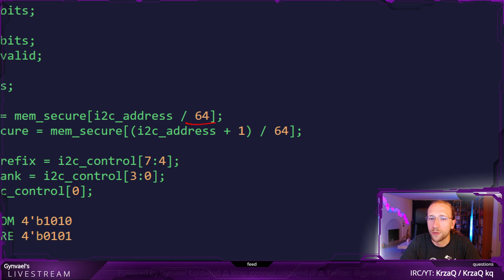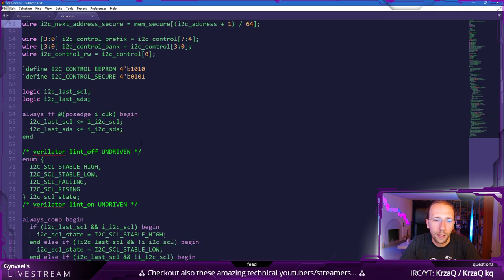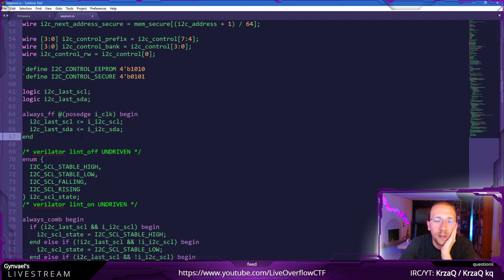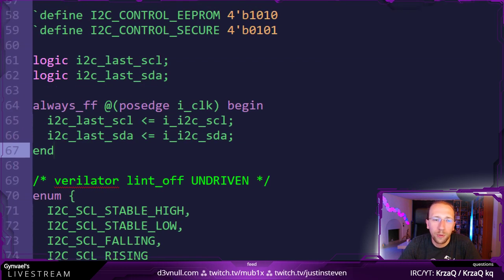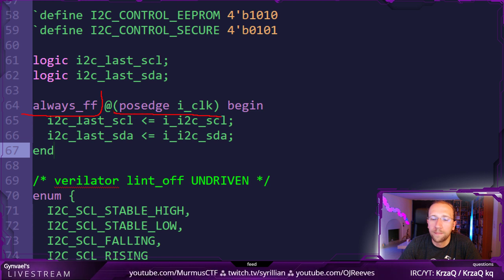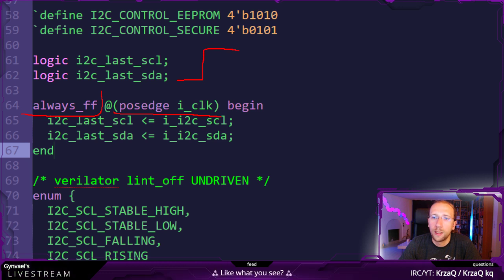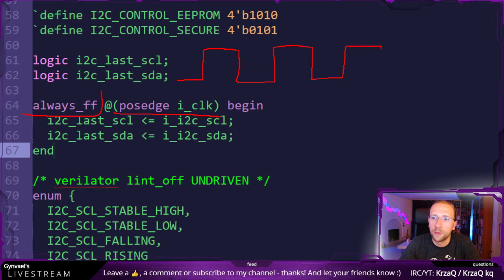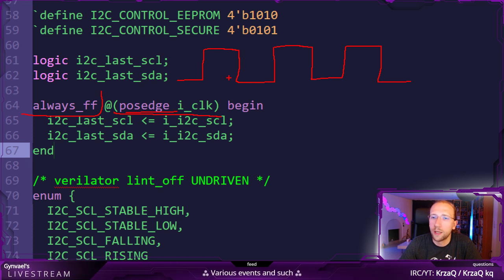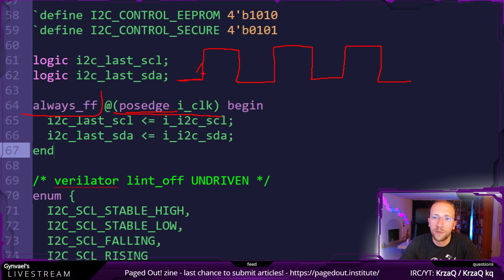And the 64 here is also meaningful, actually. So what else do we have? What this means here is always when the clock is going positive. So the clock is going like this, if you think about the waveform, like up and down, like 0 and 1, 0 and 1, right? So posedge means on positive edge, always at positive edge. Positive edge means when it's low and then it's suddenly going up. This is a positive edge.